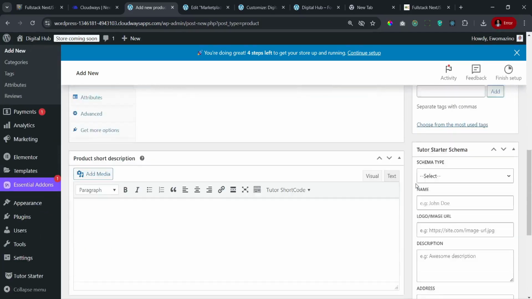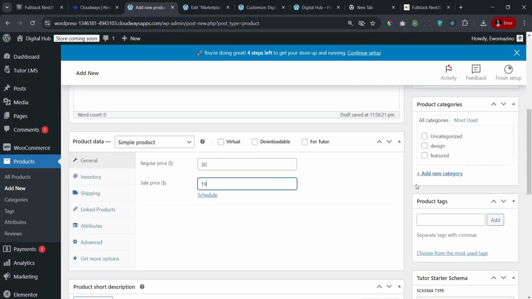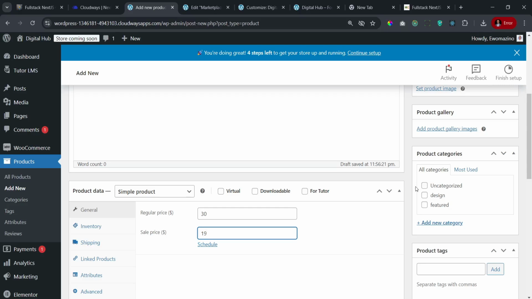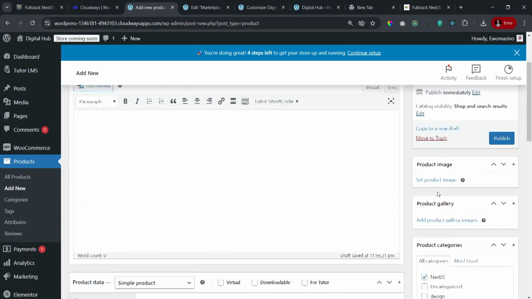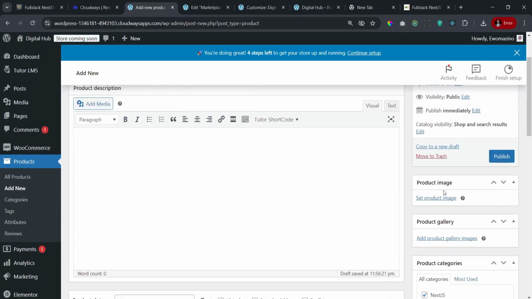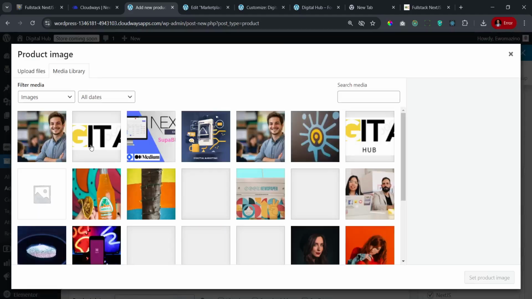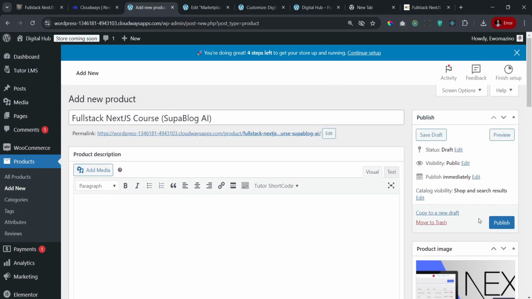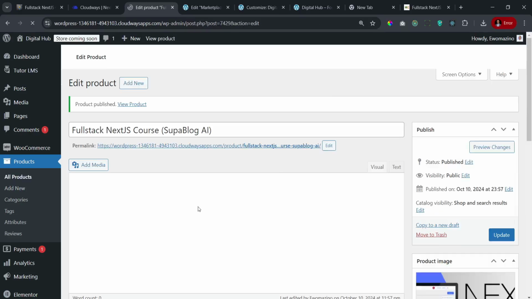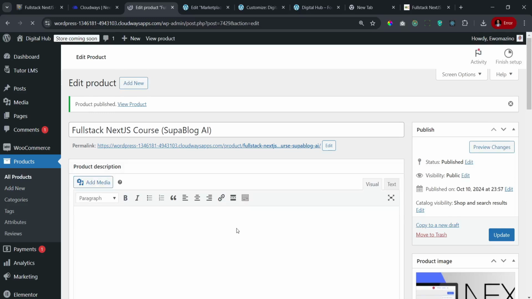So now I think here I can just add the image for the course. For product category, I can just add Next.js, because it's a Next.js course, and then say add new category. Then what else? The image is important too. So set product image. We've already uploaded the product image, which is this one. So set product image, and then that's it. Publish. So you see, basically the name and the price are the main things we're adding, and then we publish.